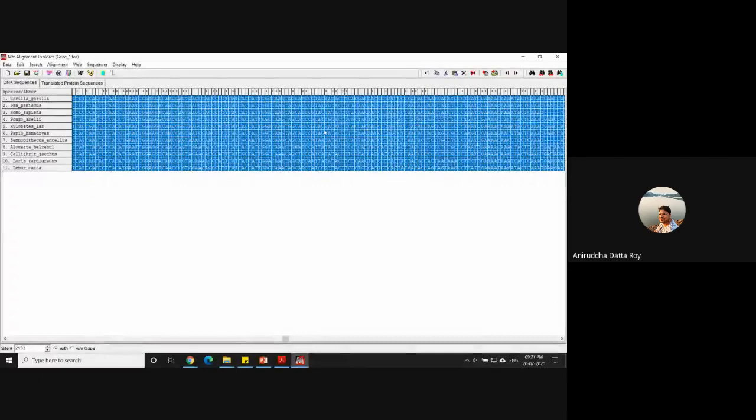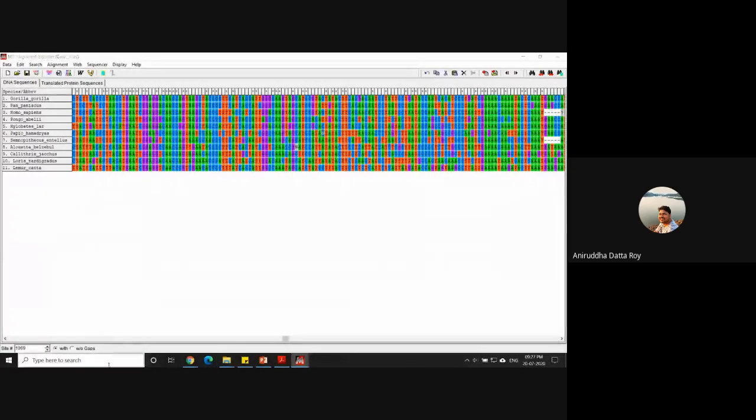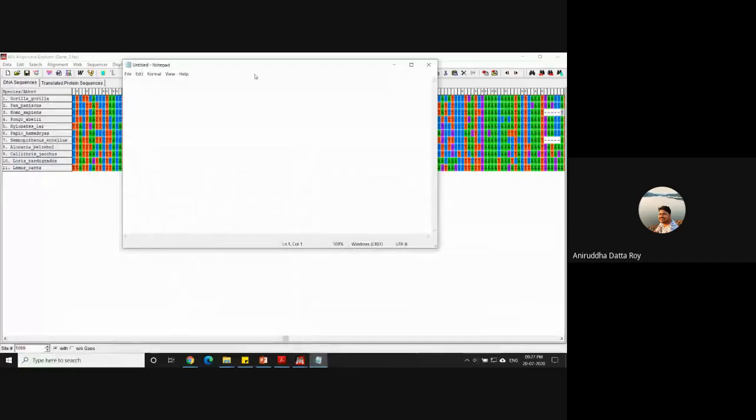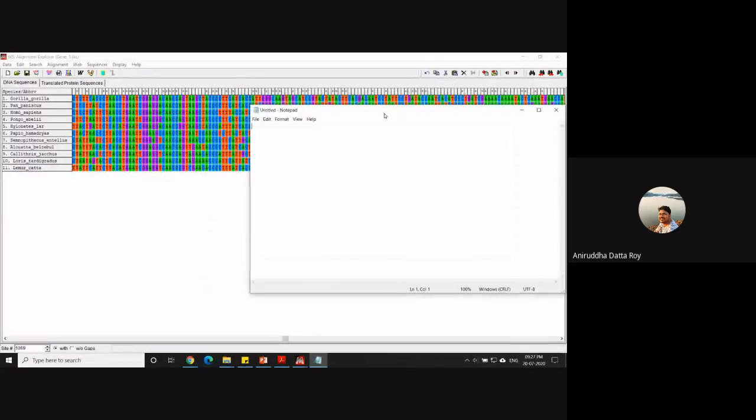So if I have to partition this, my gene 1 position 1 would be base number 1 to 1140, with position 3.